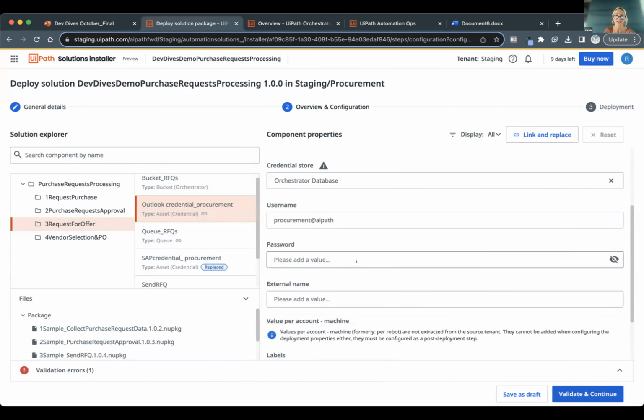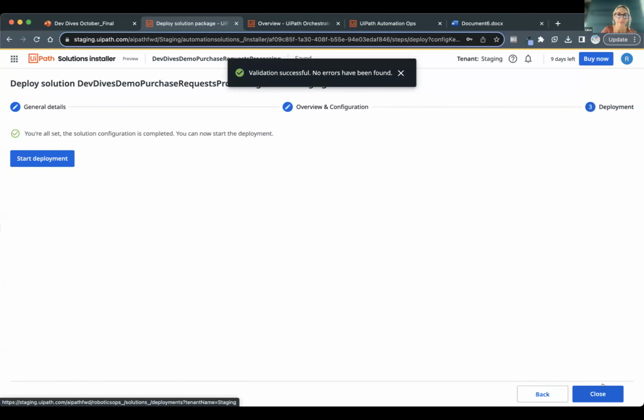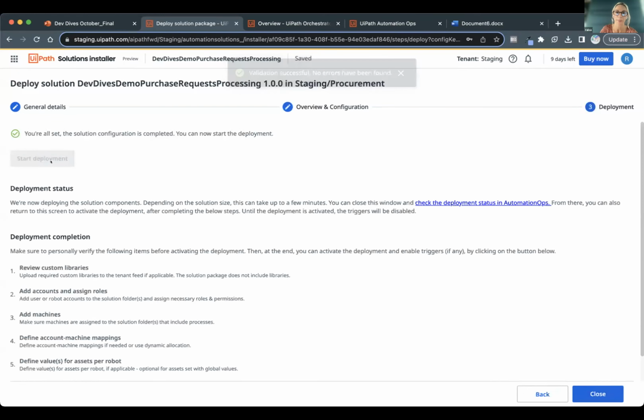So I'm gonna go back here, provide the password, and I'm gonna validate again. Okay, it's telling me that I'm all set, that the validation's passed, and I'm gonna start the deployment.